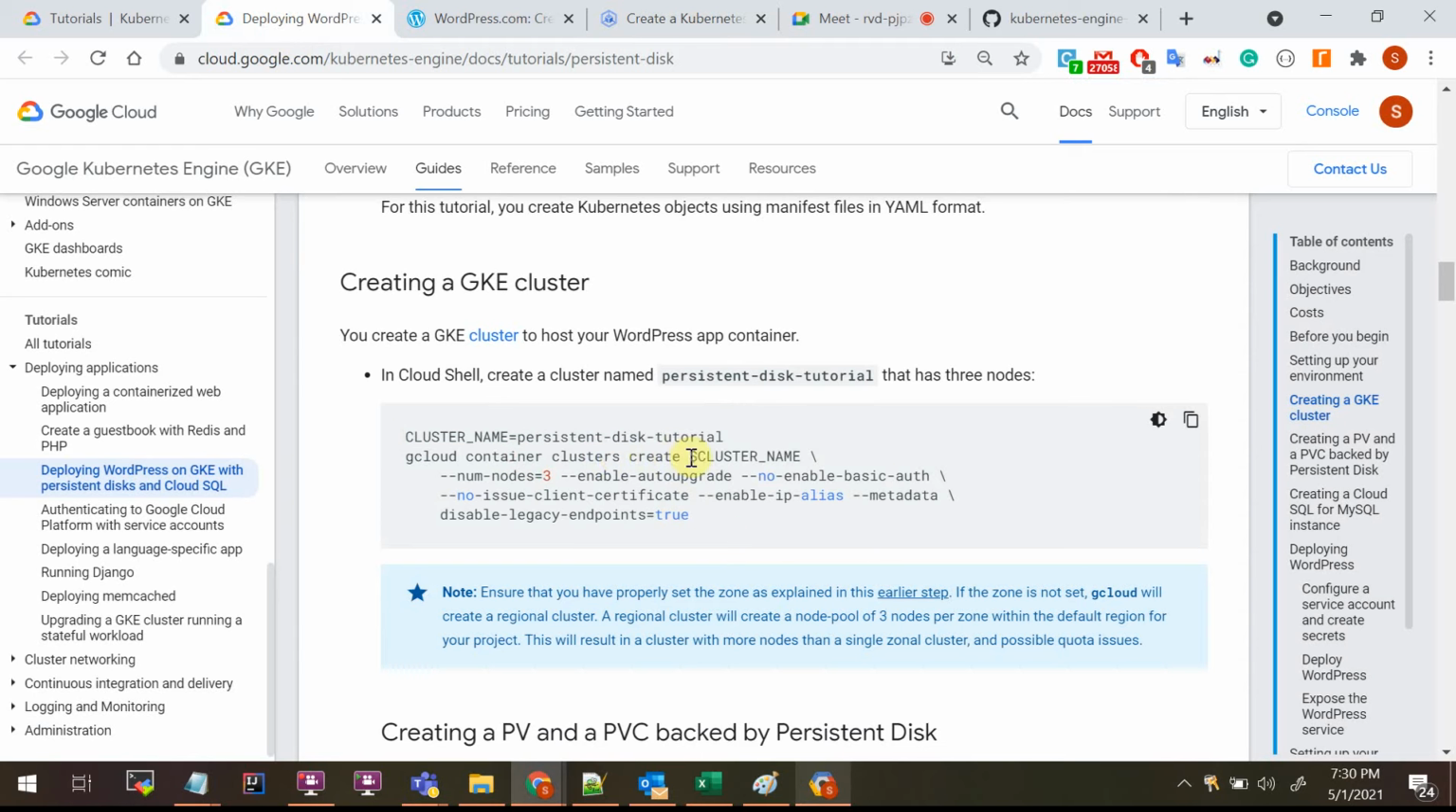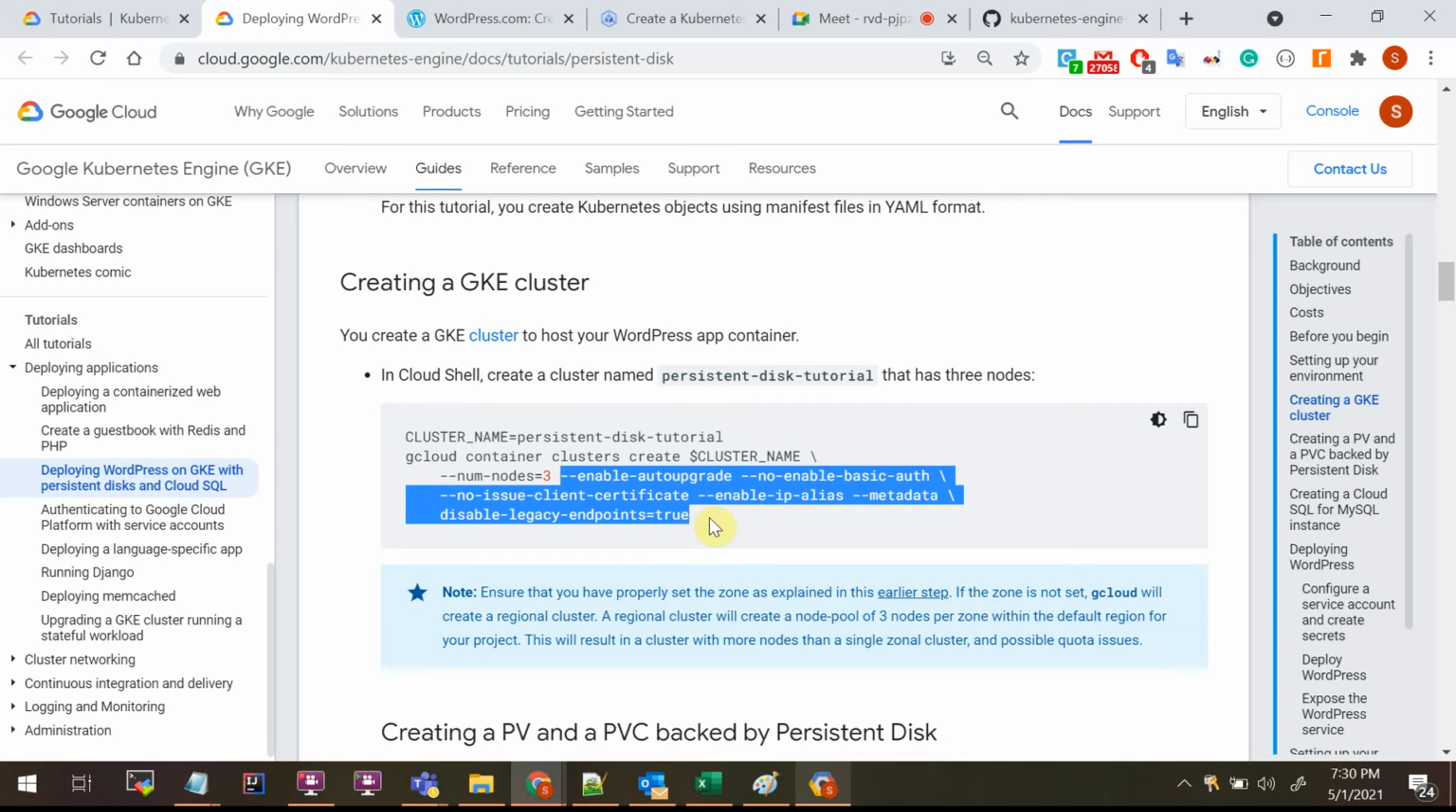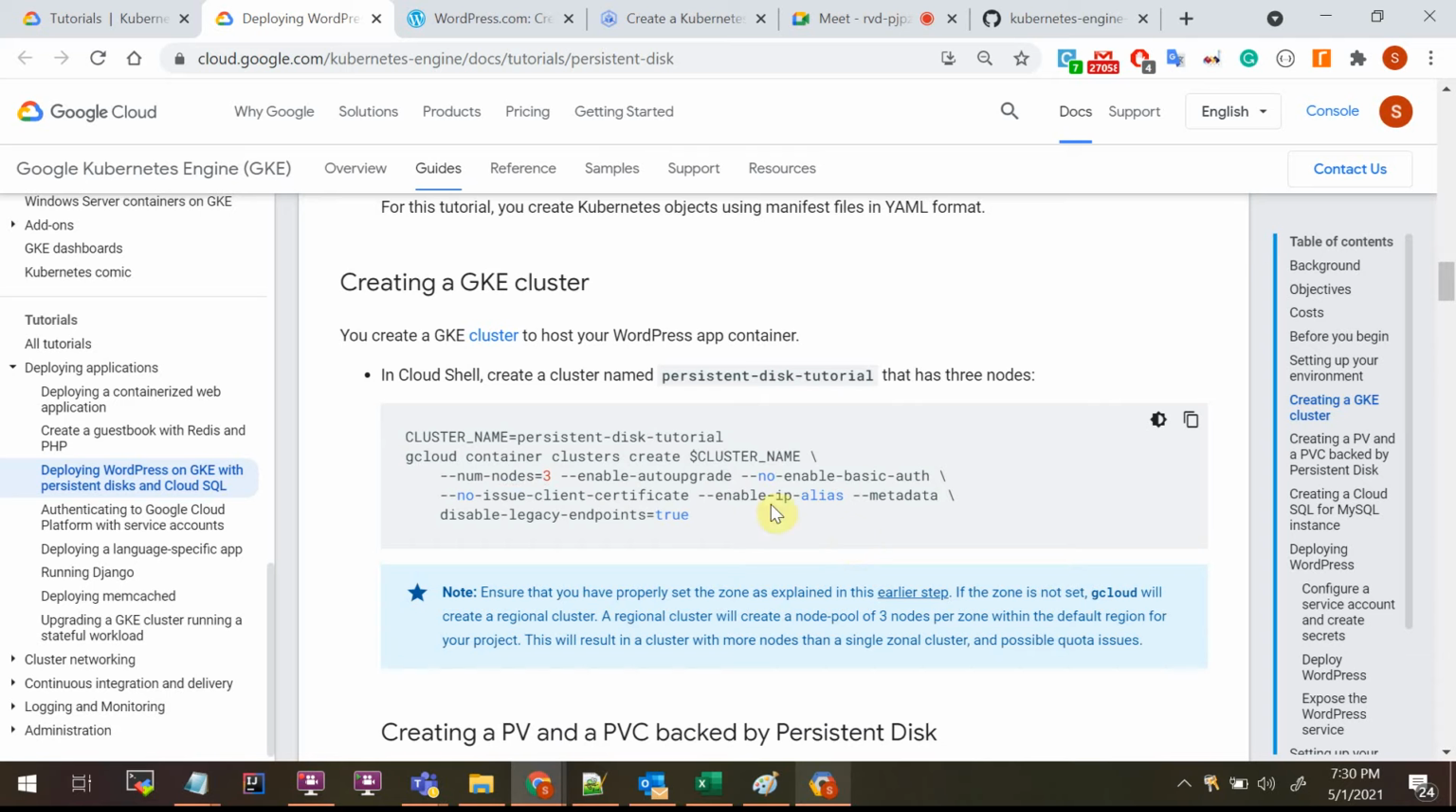At this point it's going to create a cluster with this cluster name. The cluster name is persistent tutorial, and we are telling it we need 3 nodes, and enable auto upgrade, and we are also adding some additional parameters in this process. Of course, you can just give these. This is the basic thing that is needed. These are all additional, optional stuff. But in this case we are enabling some additional parameters.